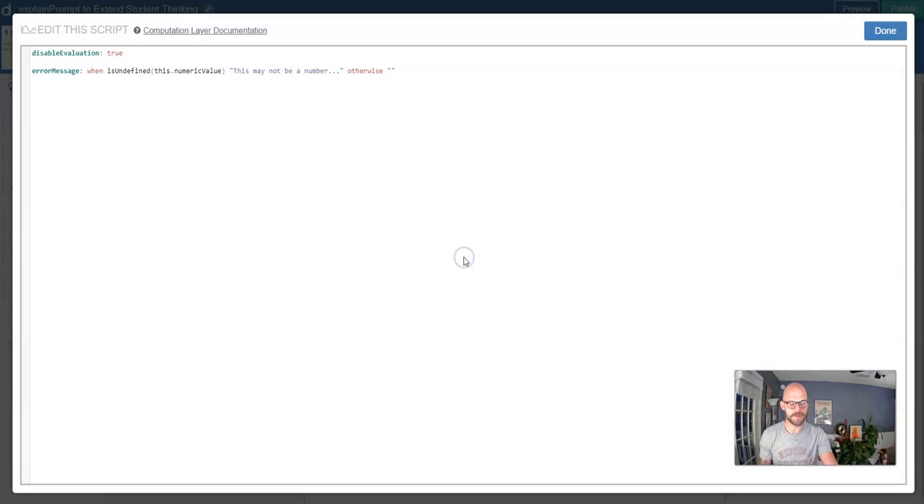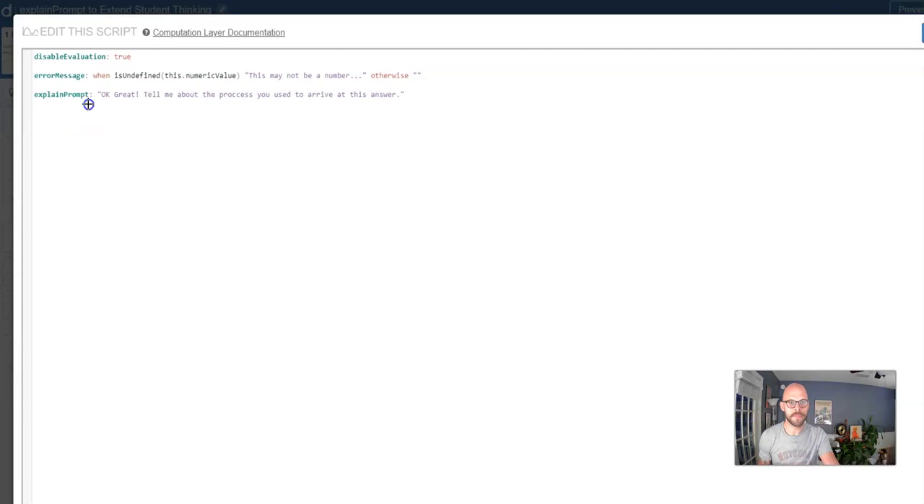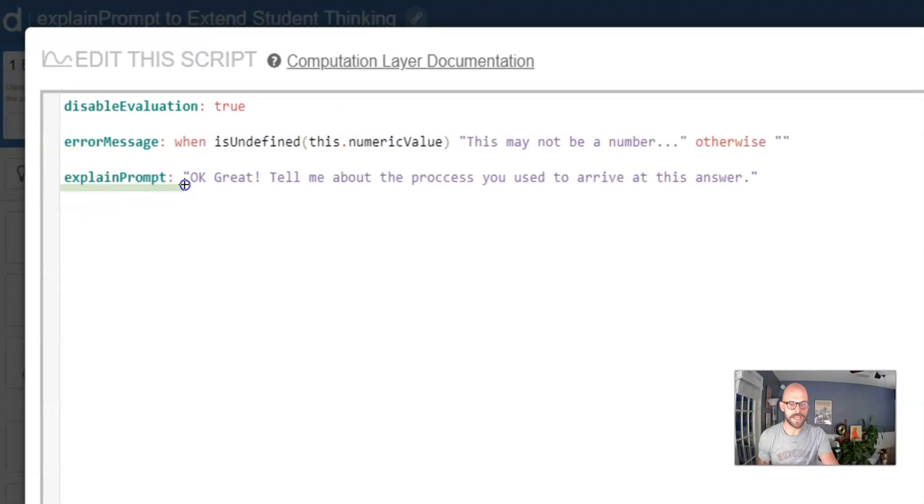So what I'm going to do is use the explainPrompt sync. And I'm going to say, okay, great. Boom. Tell me about the process you use to arrive at this answer, right? So now, let me show you what I did here. I use the sync explainPrompt, and what that does is allows you to change that explain your thinking prompt. And so we changed it to, okay, great, tell me about the process you used to arrive at this answer.